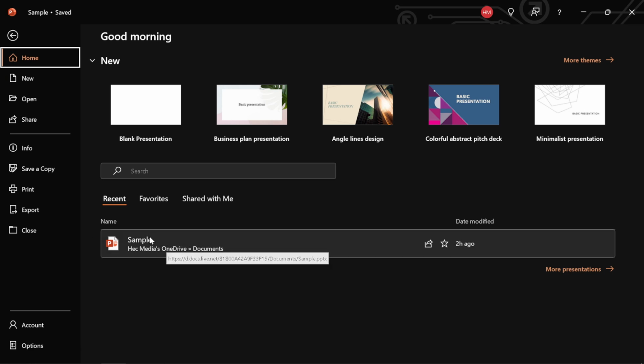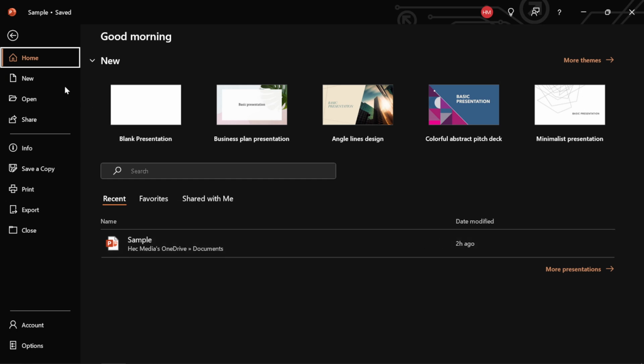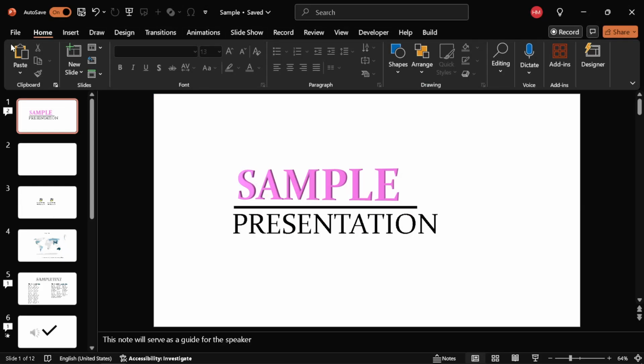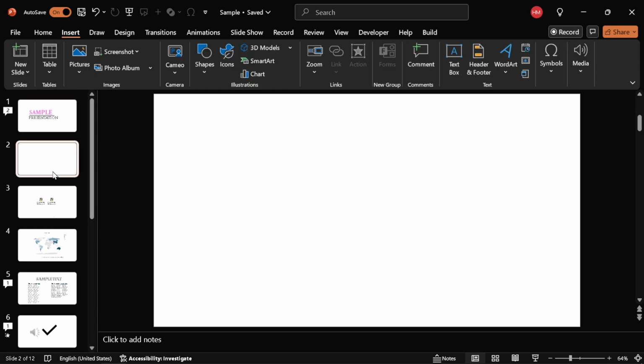With your presentation ready, it's time to head over to the Insert tab, located in the ribbon at the top of your PowerPoint window. The Insert tab is your gateway to adding various elements to your slides, from pictures and text boxes to charts and graphs. Now that you're in the Insert tab, go ahead and click on Chart.